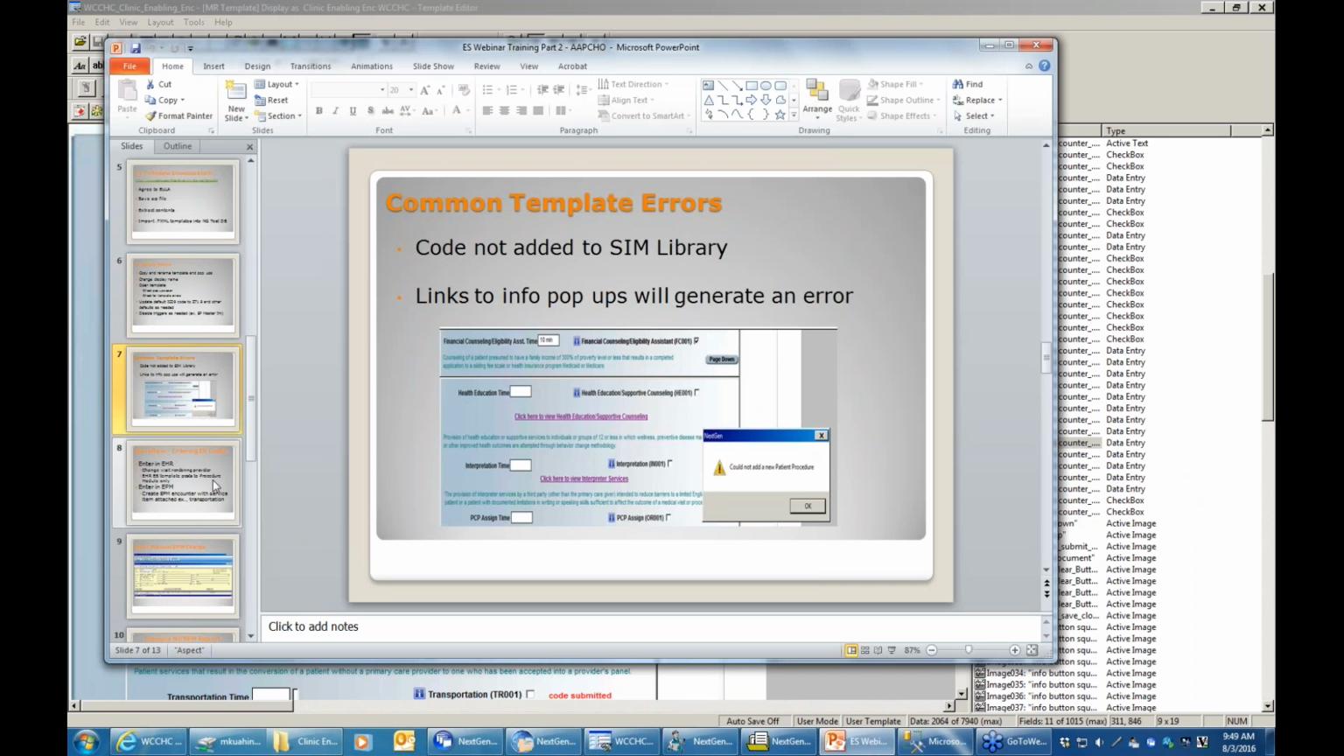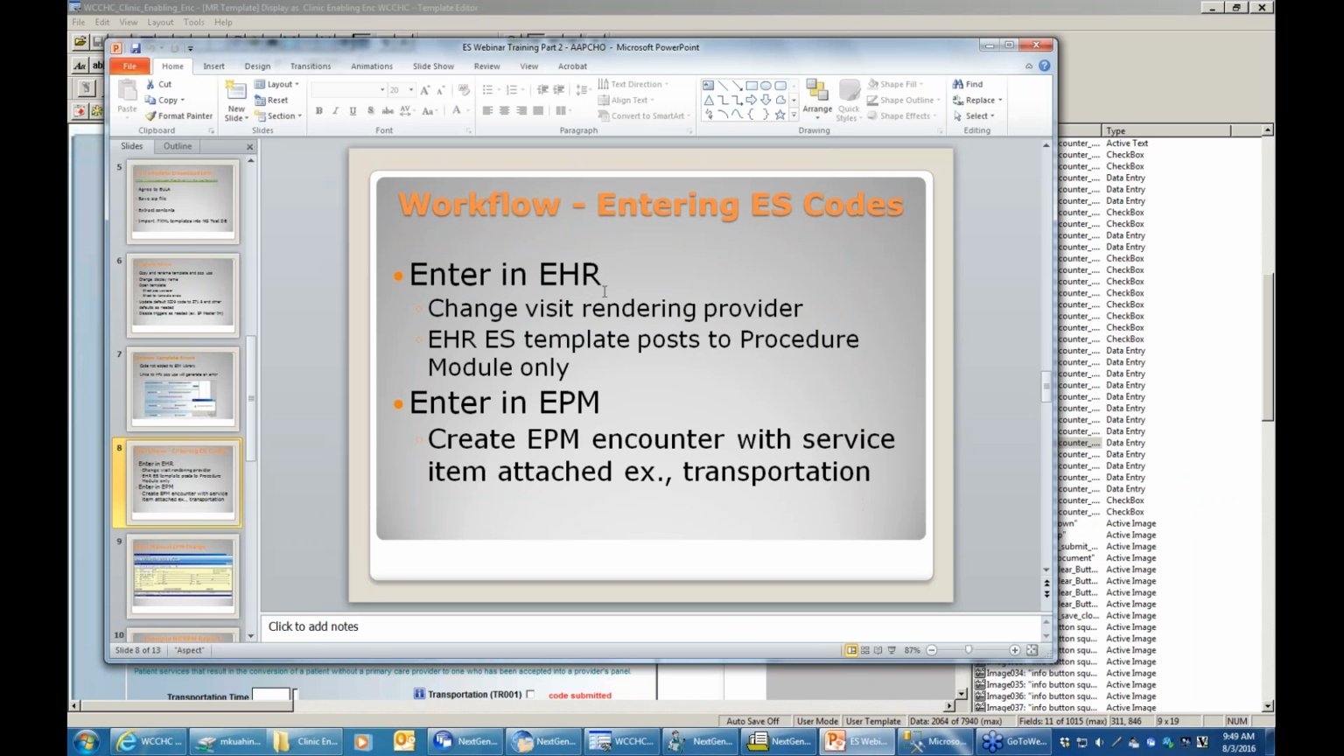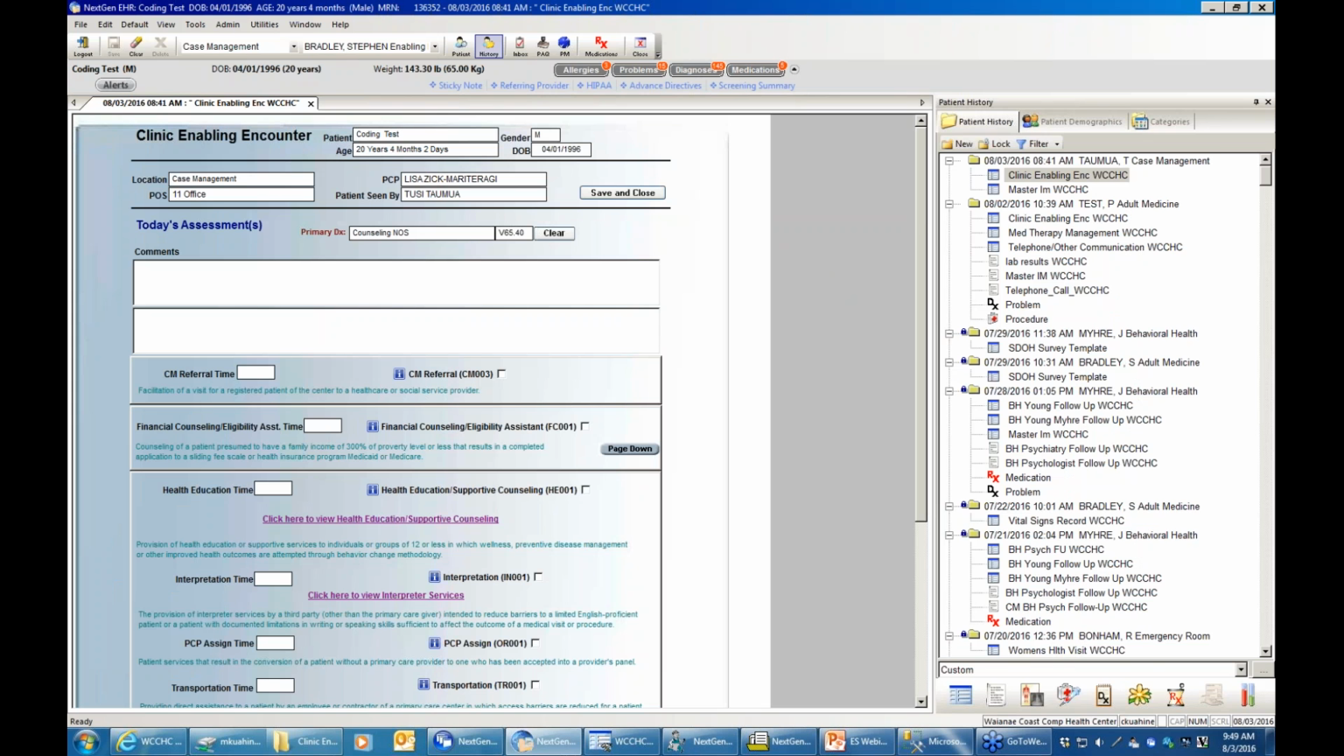Let's see, make sure I'm on track. Okay, time check, 10 minutes. So entering it in EMRs, entering it in EHR. I did show you the rendering, so we went over that.